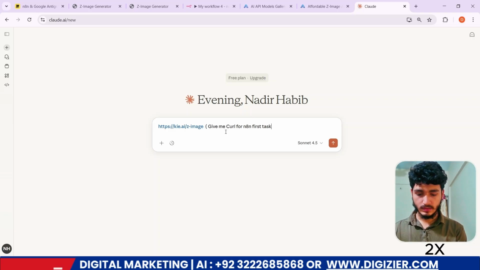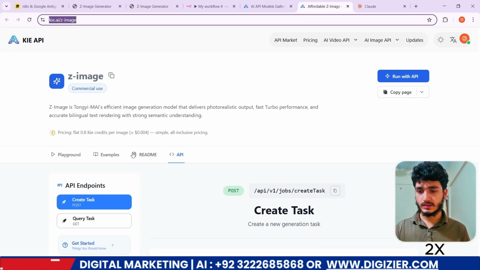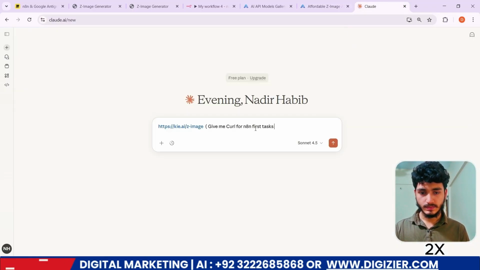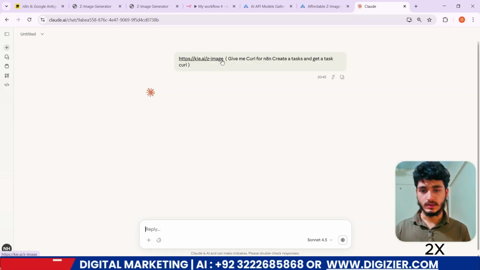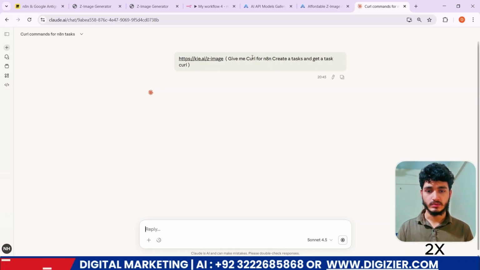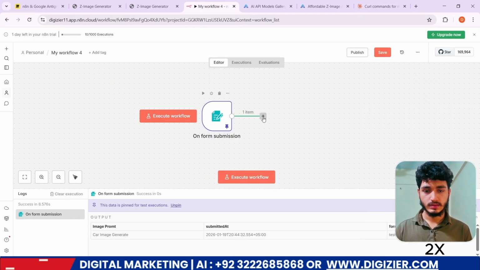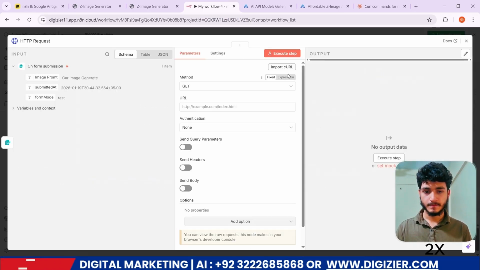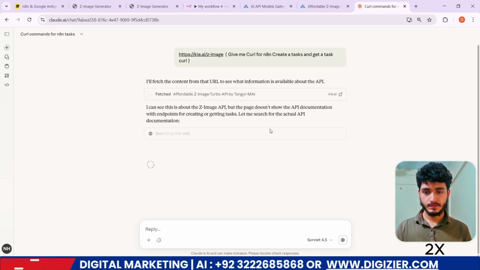The task is basically two methods: create a task and get a task. Claude analyzes the Kai API documentation and gives me the cURL, so I can easily set it up. So I add an HTTP node and import the cURL.